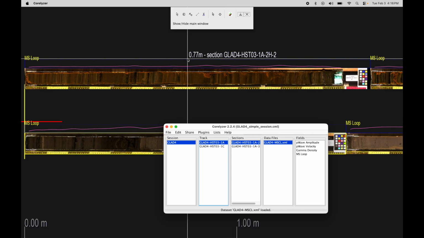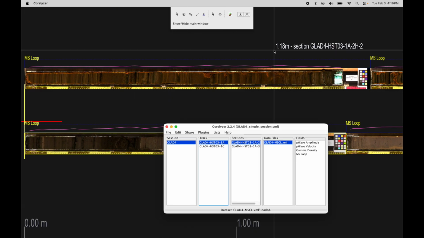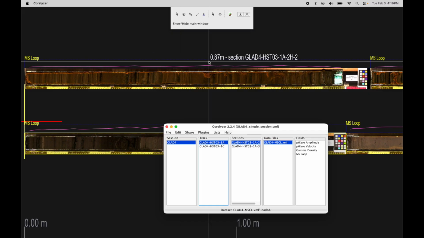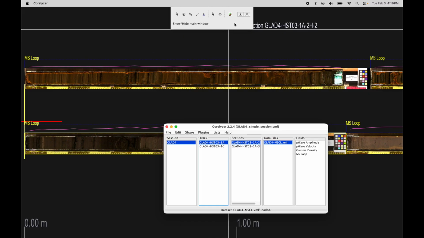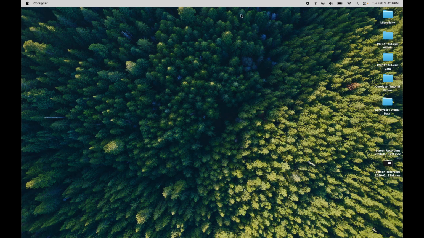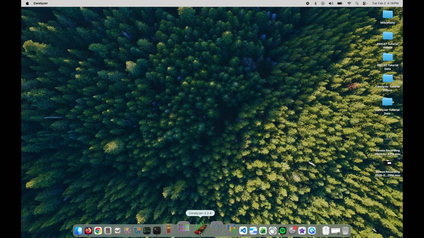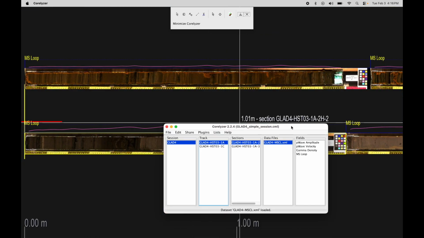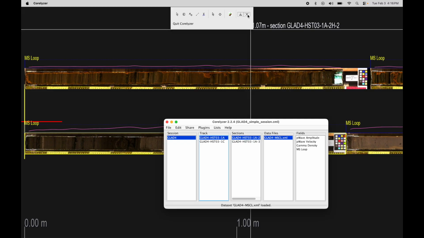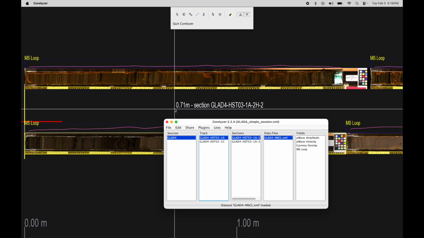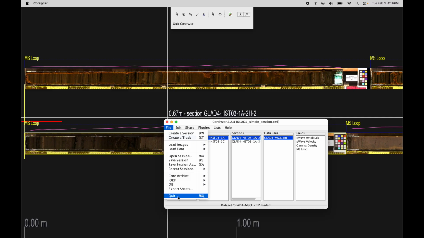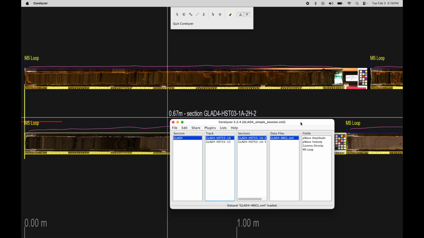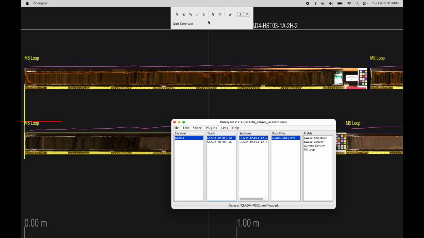And then finally, Corelyzer by default will try to take up all of the screen basically, which will obscure any other applications you might have. To minimize it and get it out of the way, you can use this button here. And if you do that, now you can see your desktop. And to restore it, you just go down to your dock or taskbar on Windows and click the Corelyzer icon, and everything should just come back. And finally, this button will quit Corelyzer. You could also just go to File and Quit. So there are a few ways to quit the application. So that's the toolbar.